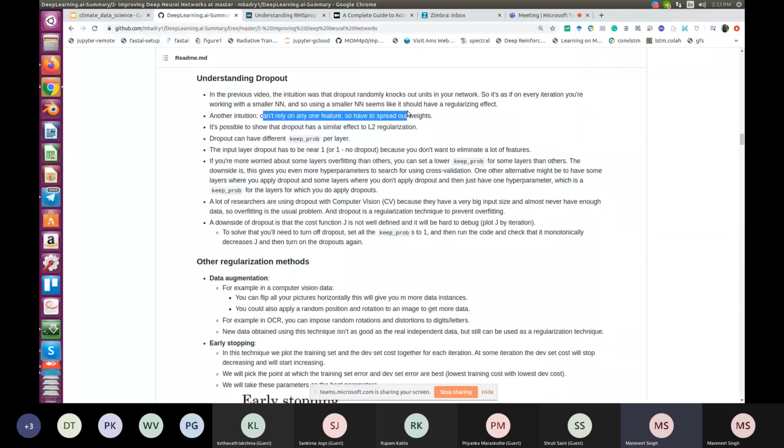It is possible to show that dropout has a similar effect as L2 regularization, and you can have a different keep prob for each layer. For the input layer, keep prob has to be near 1. If you keep a value of 0.5 for keep prob at the input layer, that would mean you are turning off your input features themselves. You wouldn't want to do that, so that is something very important.